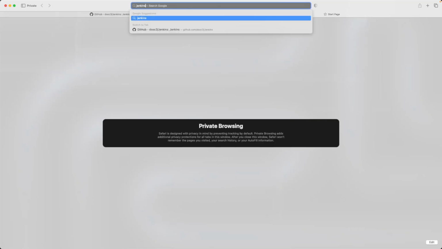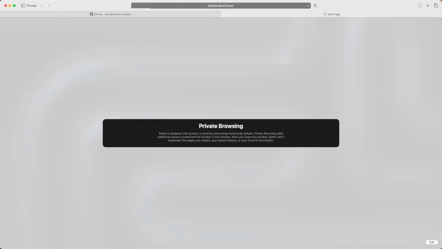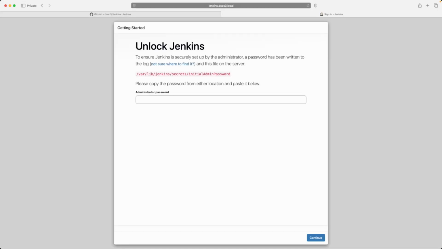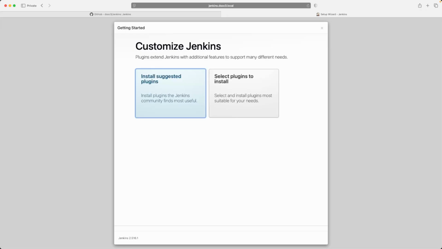So for that, jenkins.dsoc3.local. What I missed is the port number 8080. All right, so how I'm accessing this on jenkins.dsoc3.local: there is a file /etc/hosts. In that I have put the IP address of the VM, and in front of that I just gave it a name. Okay, so now let's paste the password and go ahead and see further.